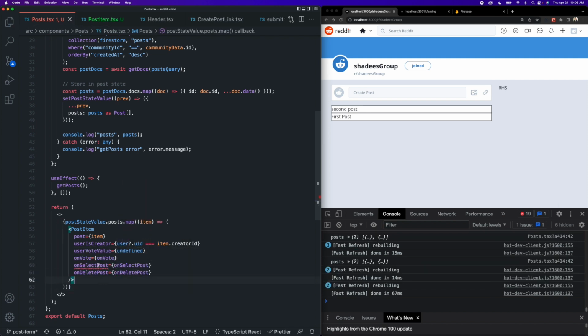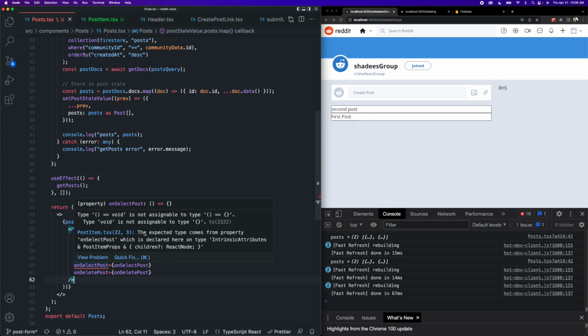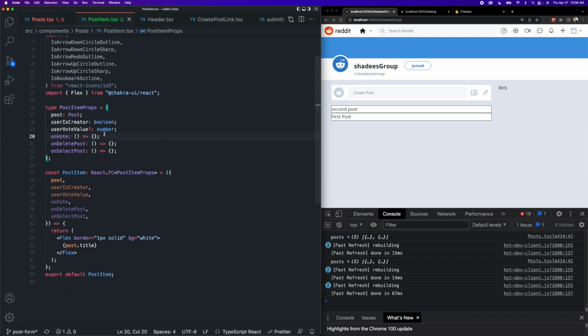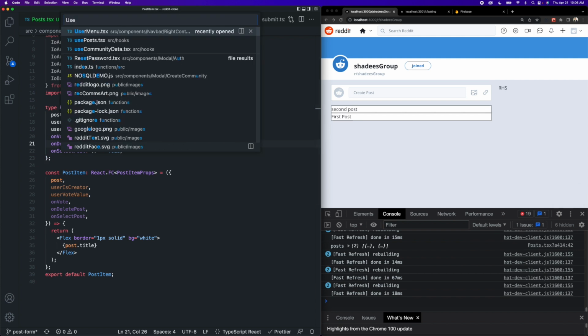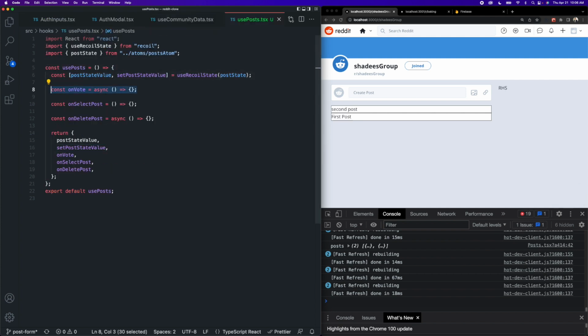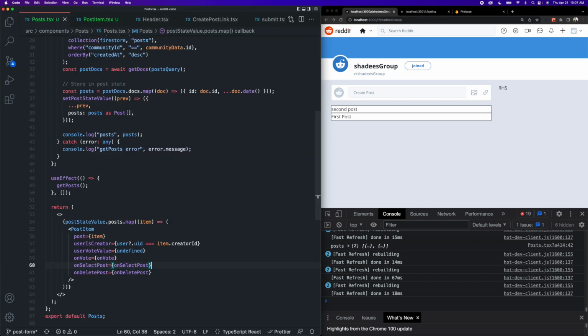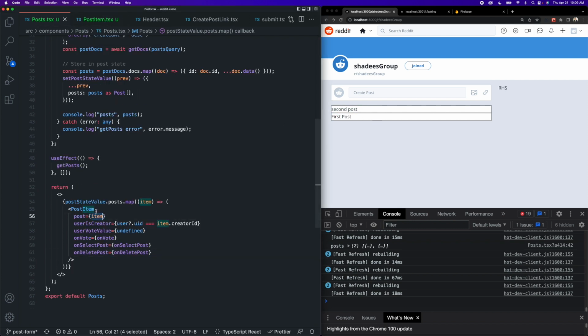And this is complaining here. Type void is not assignable to type. Oh, okay. So for our onSelectPost function, we do need to specify that it is returning void. The reason we don't for the other ones is because we declared them as asynchronous. And when you have an asynchronous function, you don't necessarily need to specify the return type. Okay, so that is happy now, and we actually are seeing data show up on our screen here. So our PostItem component is working.